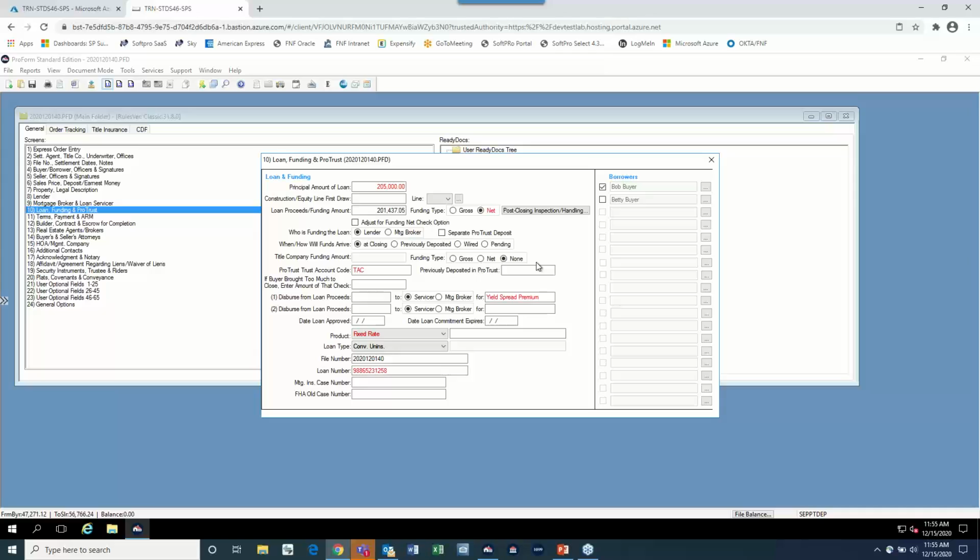We take that initial deposit that gets created, and then we should always be breaking it down to how we actually receive the money. Who did we get it from? What dollar amount did we get it in? What day did we receive the money on? One way to save yourself at least one extra step is to choose to separate the ProTrust deposit.